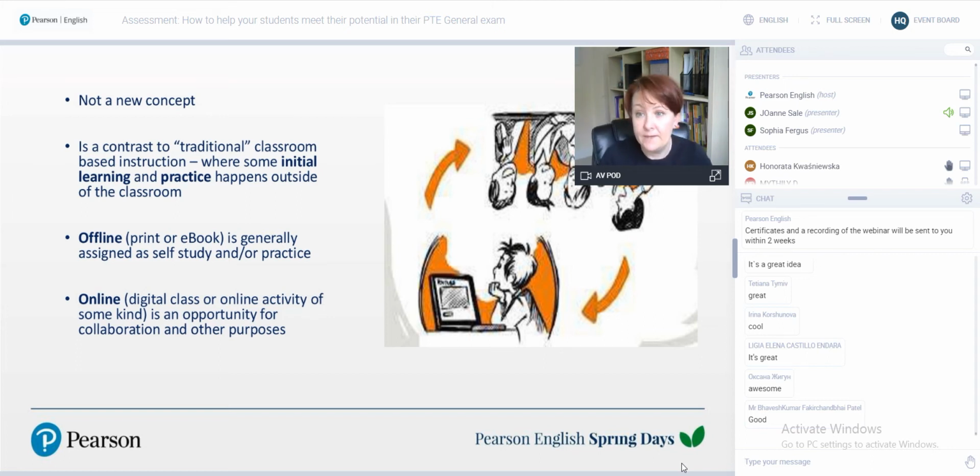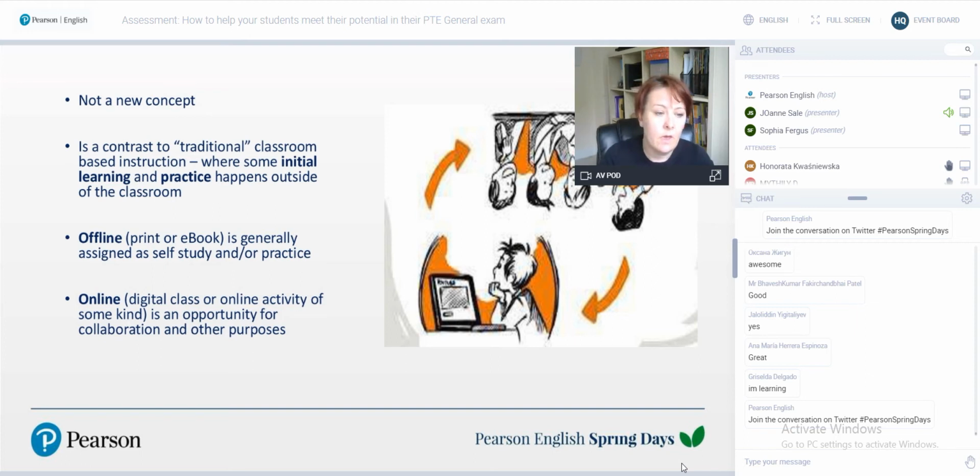And for our purposes, we're going to talk about two different areas today. We're going to talk about offline. So when I mention offline, I'm referring to anything the student does on their own, away from the teacher. It could be using print materials or an ebook, or it could be using resources that they have or an assignment that they have, but it's basically self-study focused. It could include some peer work as well, but it's not with the teacher.